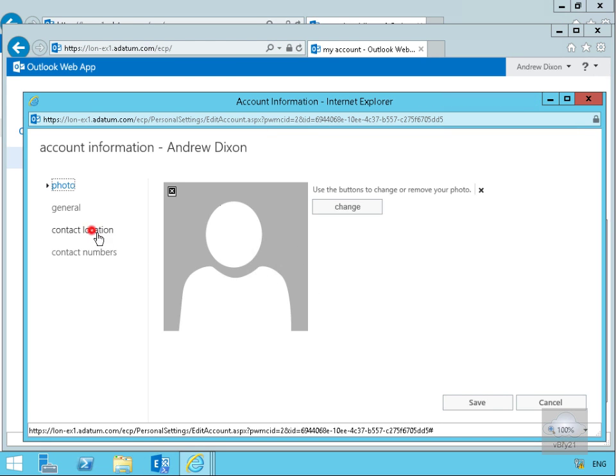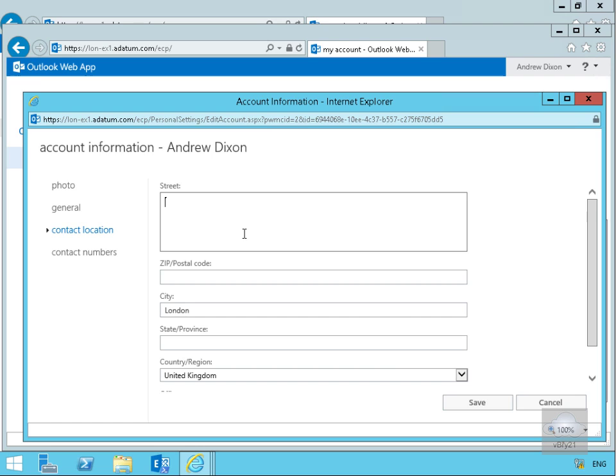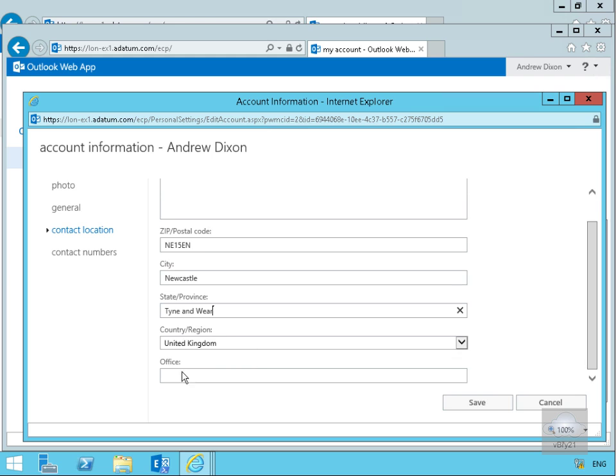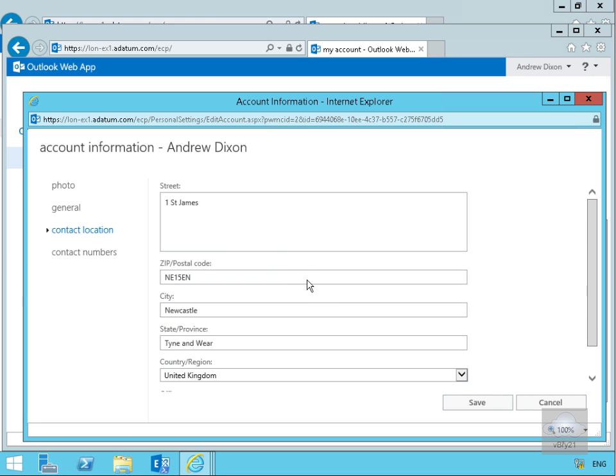So what we could do here is, on the contact information, he has the ability to put in information relating to himself. So we'll go for one St. James. And then we'll go for zip postal code. We'll make that NE1 5EN. Let's go for city. We'll change that to Newcastle. And then we'll change the state province to Tyne and Wear. And then if we scroll down, I'm happy with the United Kingdom, but we will make the office Newcastle. Just come back up here. I've got to stick the gate on the end of there.